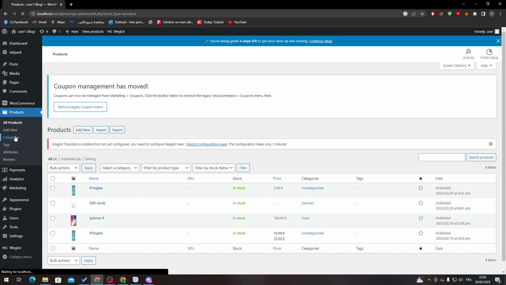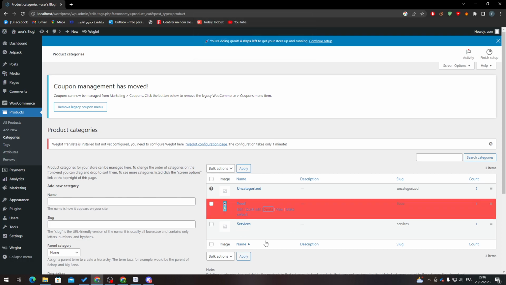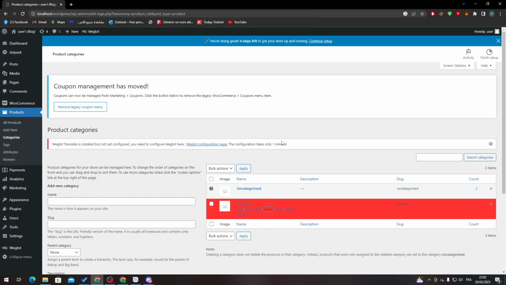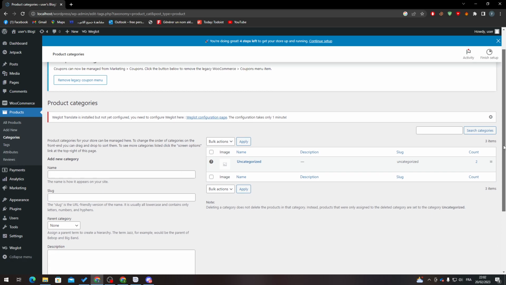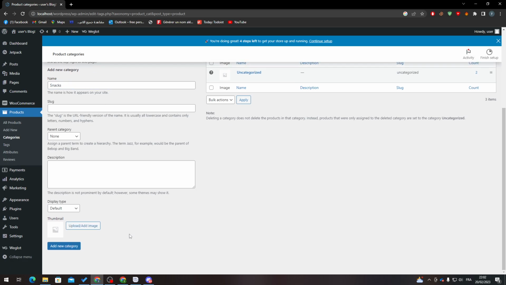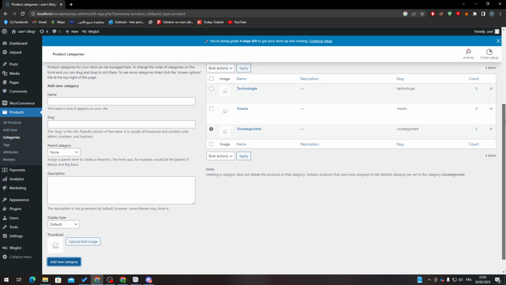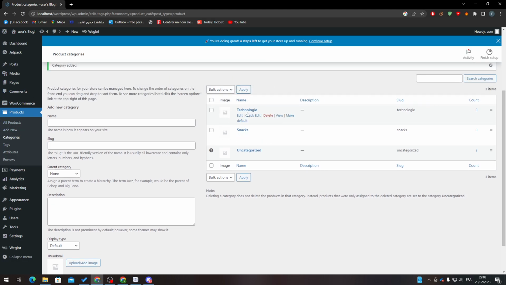Let's go to categories, and here, let me just remove, for example, this. Let me just remove everything, or let me just keep it. And then I will create a new category, which is called, for example, snacks. So here you go. Here I click on add new category, and then I will add technology and like that. And basically now I will click on add new category. Now as you can see, I have created some variation in my product categories.